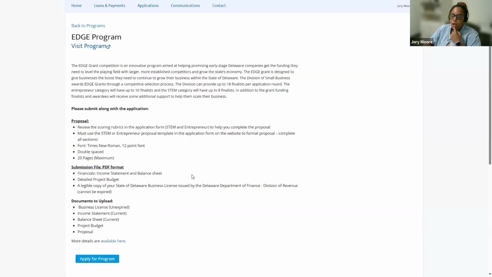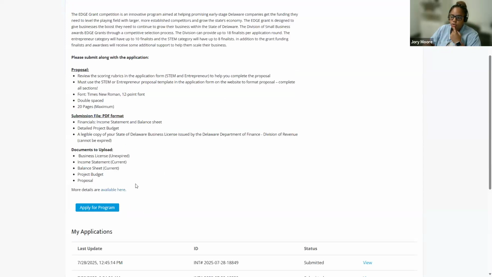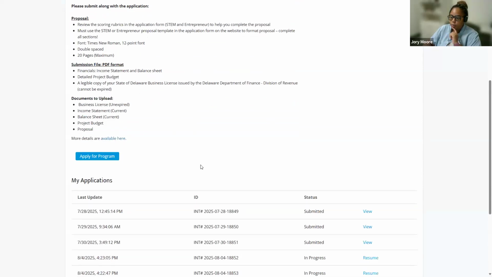So if you ever get to this point, there's two spots where you can go back to our EDGE landing page, and that's here. If you need more information or you need to go back to the rubric or the proposal template or any other information that you need, if you click this button here, it'll drop you right back to that de.gov/EDGE website. Once you're ready to apply, you'll hit this blue button, and we'll do that in just a moment.